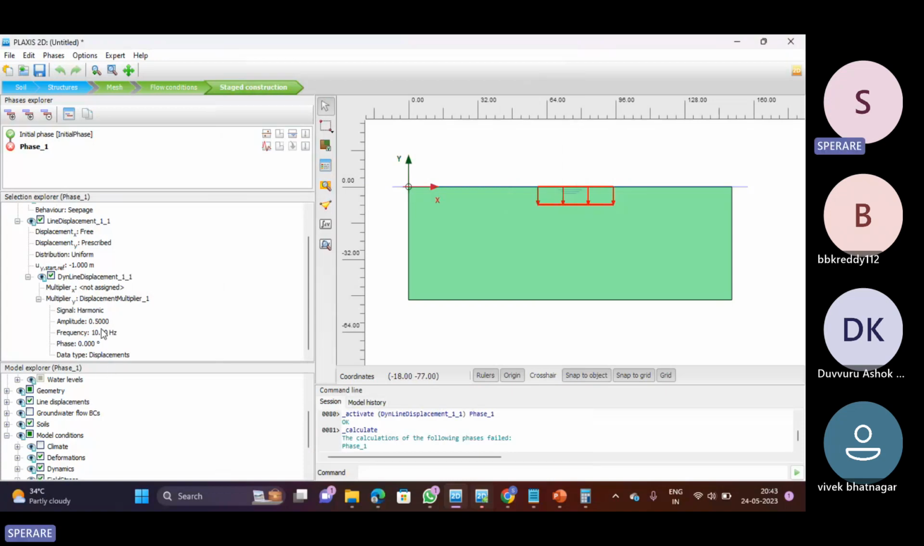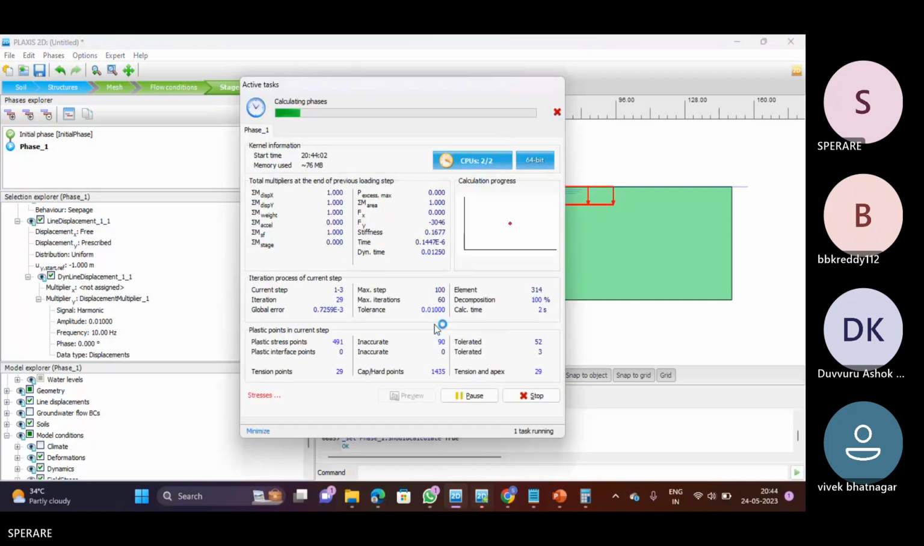A 0.5 meters, it may be too huge. 0.01, I'll apply. Half a meter distance might be a very huge distance for the dynamic load, or for the particular soil.